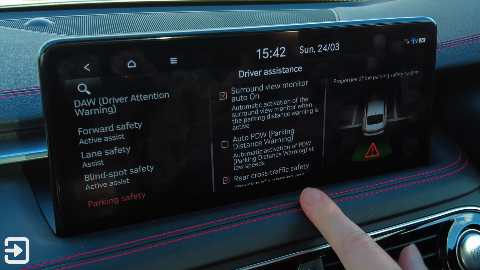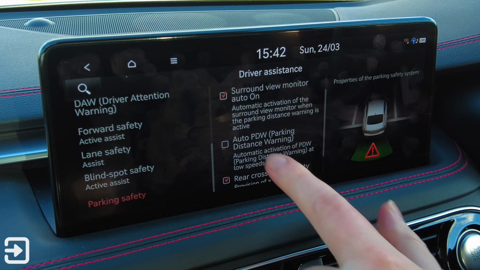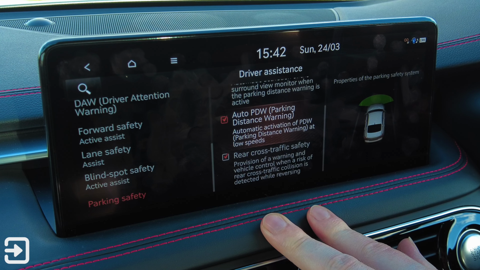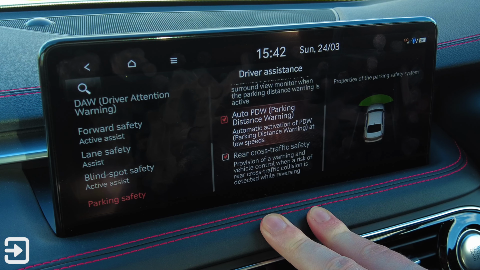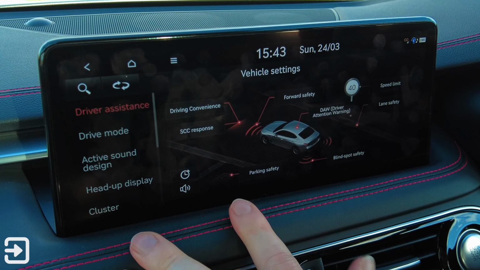Surround view monitor on. Parking distance warning, automatic activation of PDW at low speeds. Let's turn that on. And then rear cross safety as well. Provision of a warning and vehicle control when a risk of a rear cross traffic collision is detected or reversing. And you've got drive mode as well.